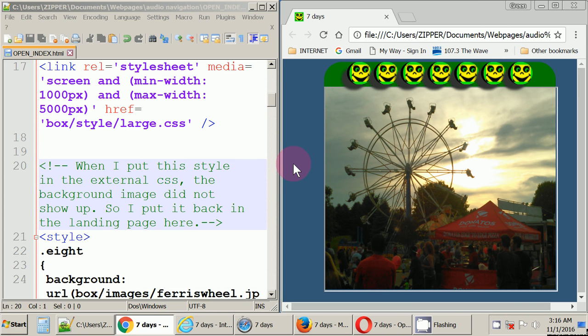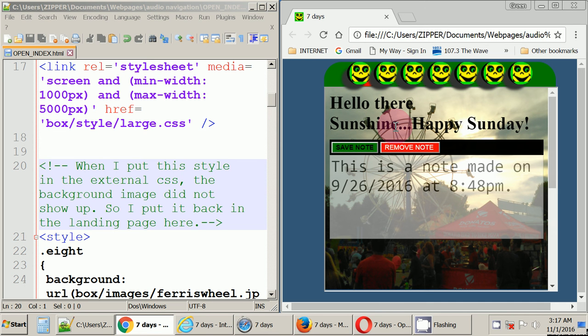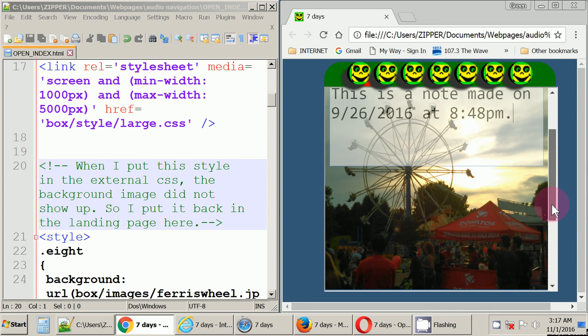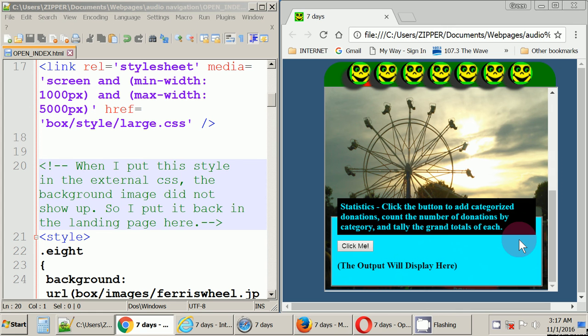The next video I'm going to do, as you can see, when I click on one of these image links, it opens a page. This says, "Hello there, sunshine, happy Sunday." And in that page, we have this little area that uses an opacity so that you can see through it a little bit. And then we have this save note button and remove note button. This is a note made on 9/26/2016 at 8:48 p.m. So it's not erased ever since this date that I put that note on there. And if we go further down, this is that statistics button that I told you about.